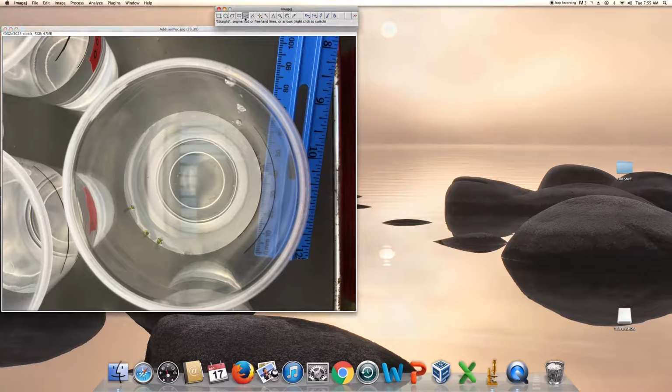So click on that on your little ImageJ toolbar up here, straight tool, and draw a line between a known distance. We're just going to use the 90 to 80 millimeter ticks. So now we know that that's 10 millimeters. We'll tell ImageJ now that it's 10 millimeters.